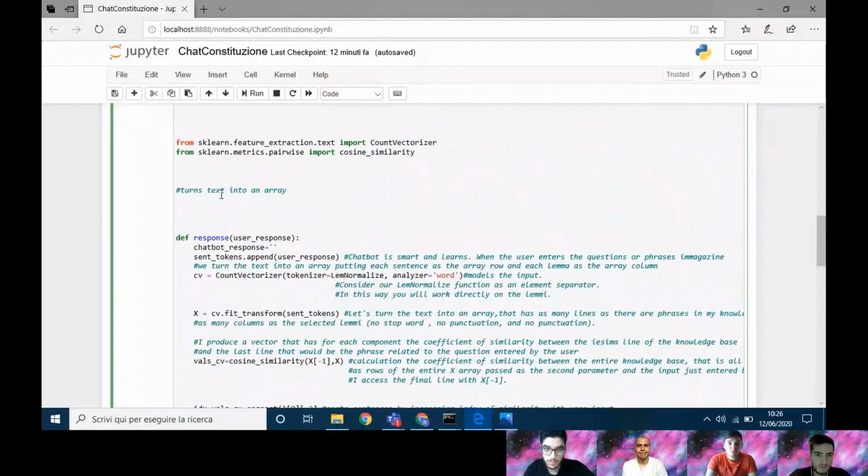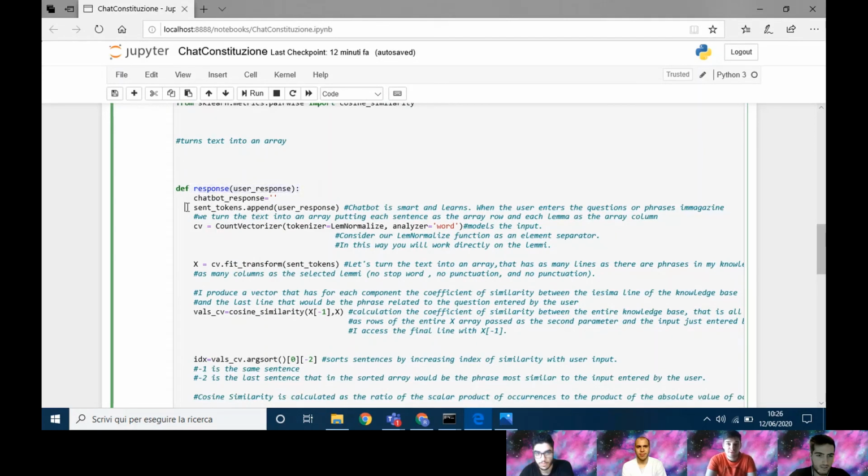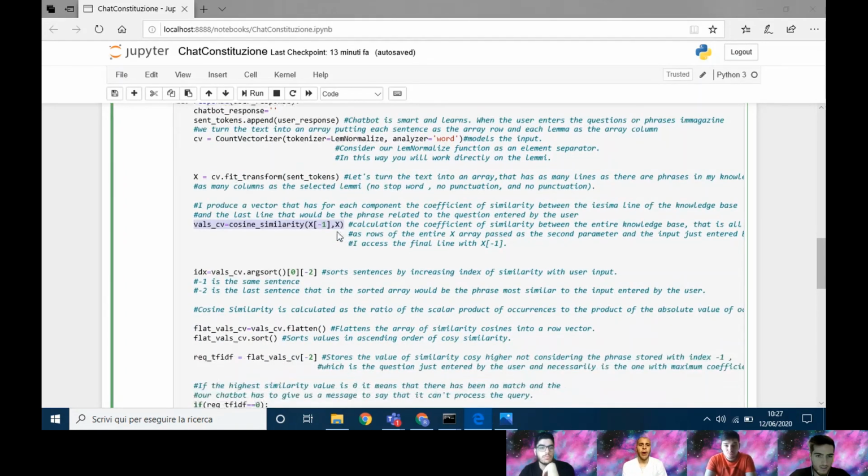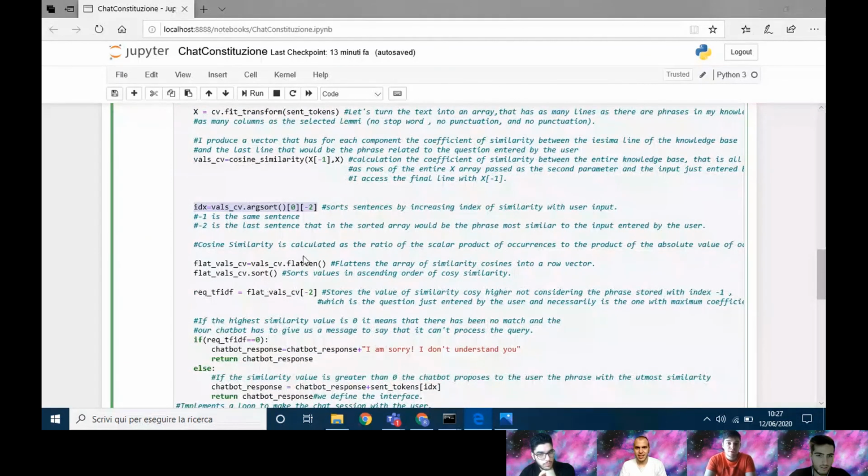Now we have to find the answer to the user's question. The chatbot will answer with the most similar phrase taken from the text. For this, we calculate the similarity using the cosine similarity, so we import it. In the response function, we append the user response to the list of sentences obtained with sent_tokenize. After that, we transform the text into a matrix, in which the elements are separated by the function LemNormalize. Then we calculate the cosine similarity between the last element of the matrix, minus one, that is the user sentence, and the matrix. Then we order the matrix in increasing order of similarity, and we take the sentence in the penultimate position, that is the most similar phrase.